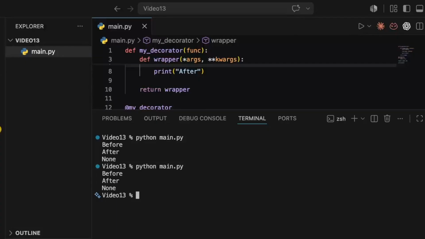Wait a second. The function should have returned 15. So what happened here? The wrapper executed the function, but it never returned the result. The value disappeared. This bug is surprisingly common in production code. Now, let's fix this problem.